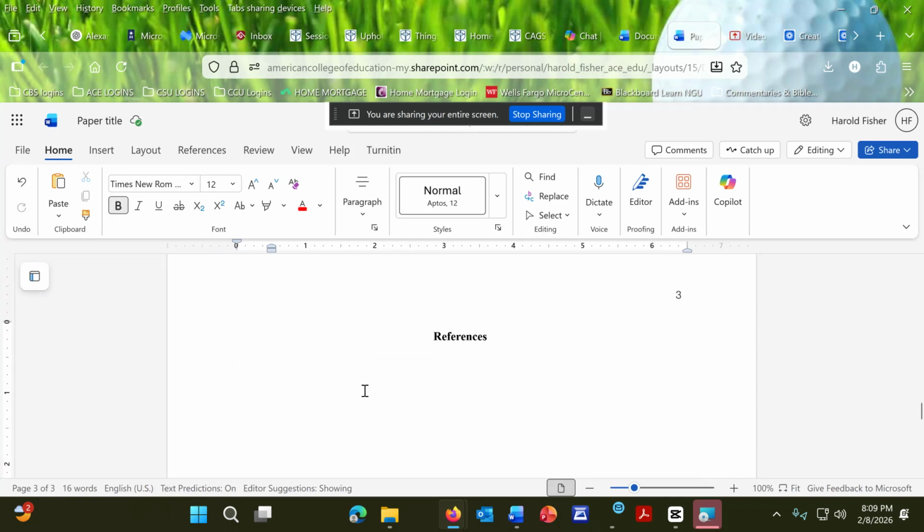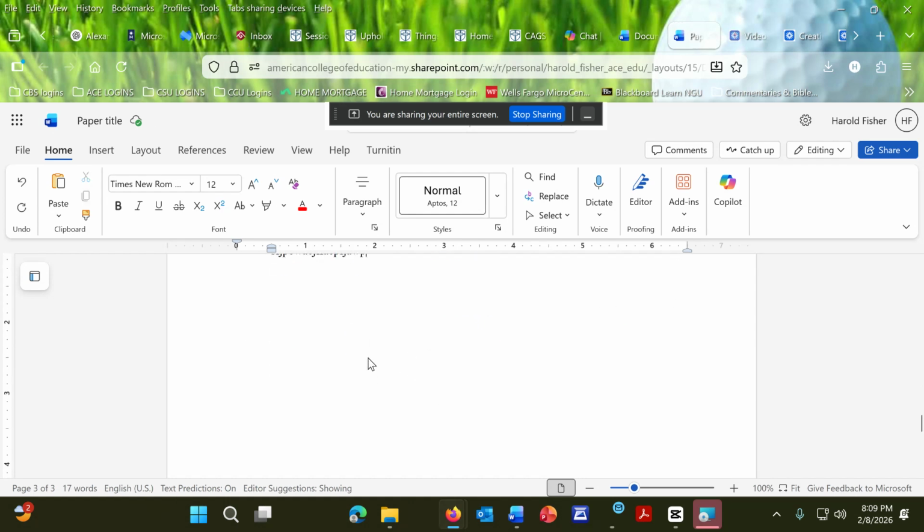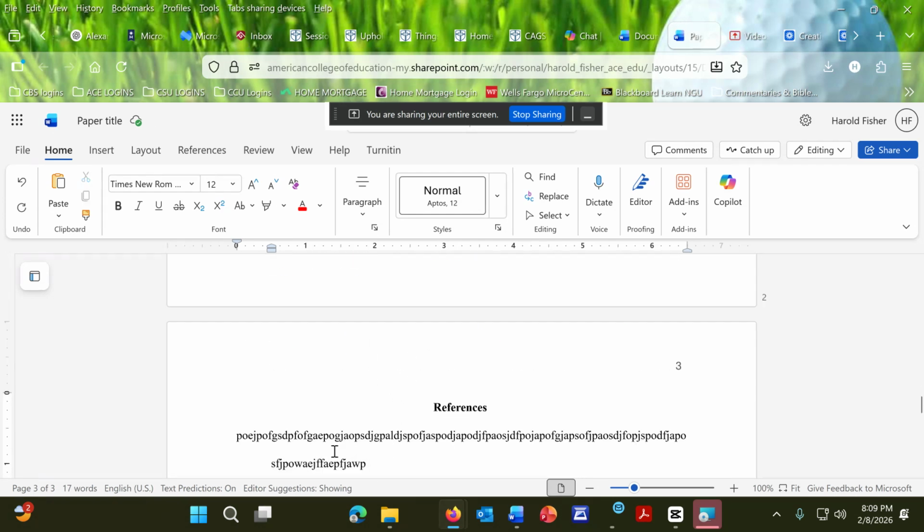How do I know it's set, Dr. Fisher? If it's right, just type a bunch of letters in here, and make sure you change your fonts to where they are not bold. All of your fonts are not bold on references. And then we're going to click bold to take the bold away. That is what it should look like. Obviously, I just typed a bunch of letters. You're going to actually type a real reference in here, right? And remember, references are in alphabetical order, okay?